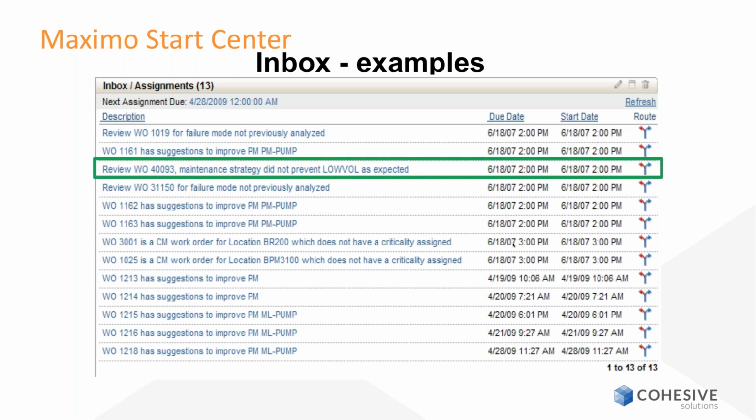This is the example I talked about with anomalies. In this case, work order 40093 was written against a critical or important location. That location had a problem code identified in the FMEA table for low volume. It also had PMs related to it to help detect or prevent it, but yet we still had a corrective maintenance work order completed on that location with that problem code identified. So our maintenance strategy did not do what we expected it to do. So now we're pushing that out to someone to evaluate our strategy: is our strategy adequate or do we need to update it?